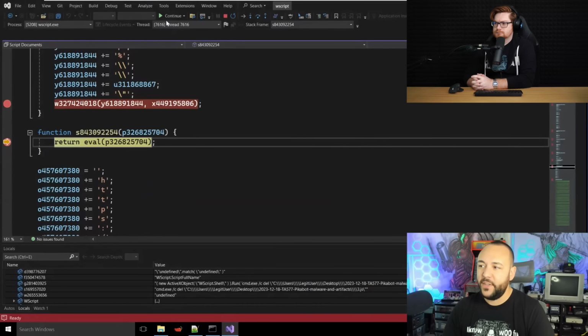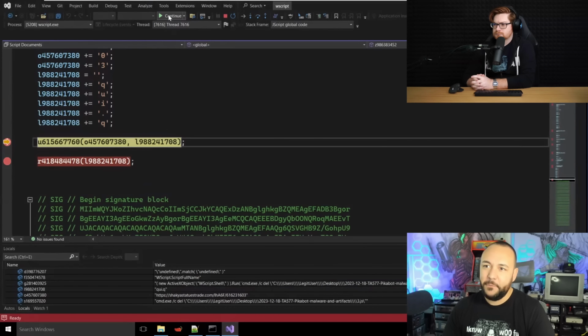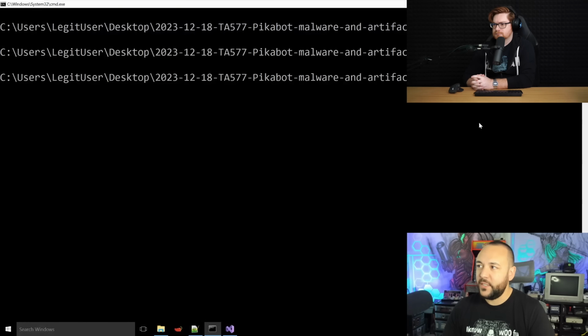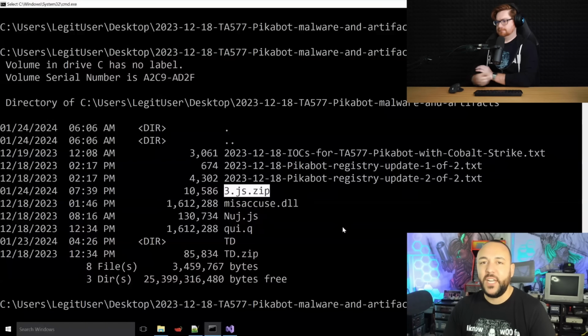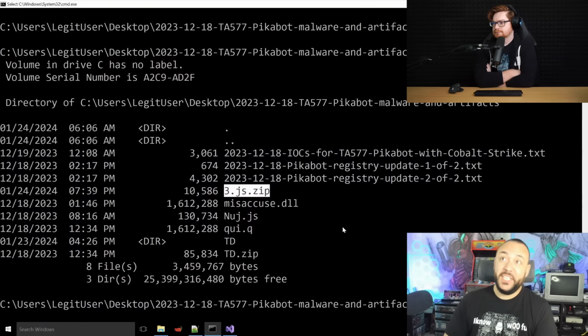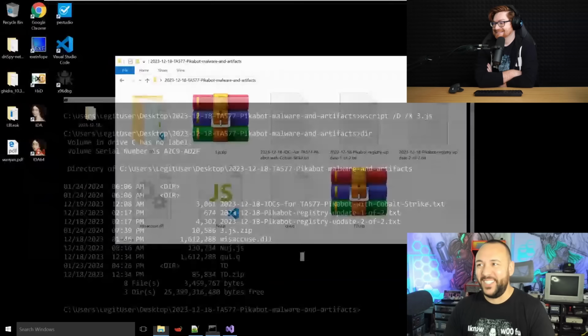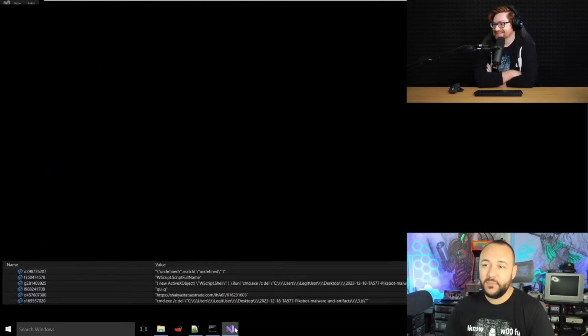So here's where that file would be deleted. And in fact, I believe when I do this, let's minimize for a second. It's gone. So we have the zip file, but 3.js is gone. So it was able to instantiate that because our script file is gone now. It's still running in memory, but the file is gone.